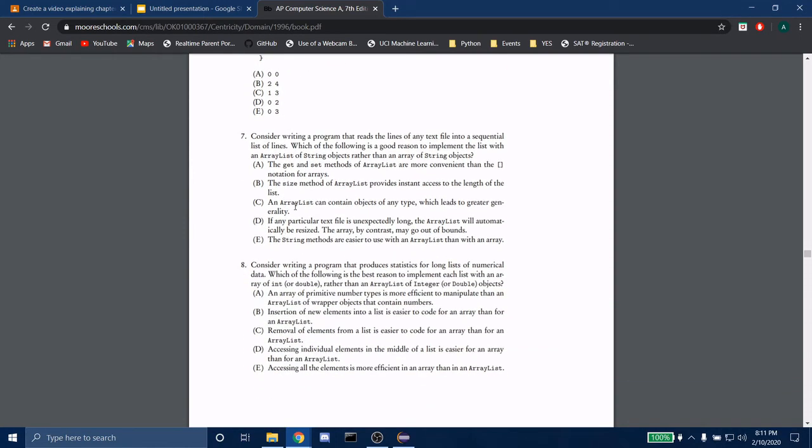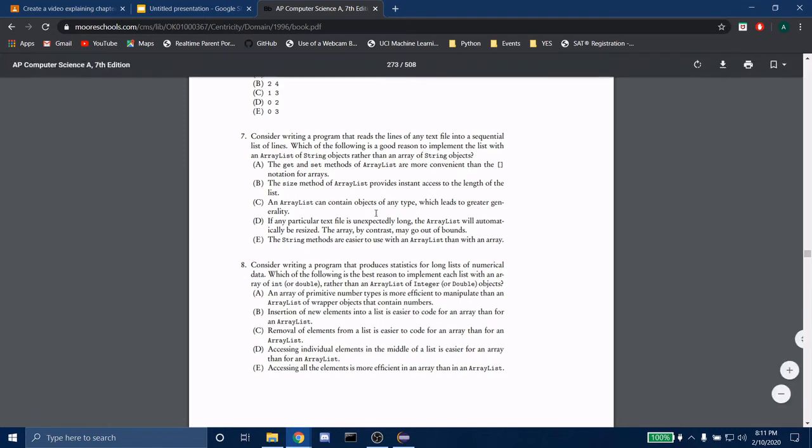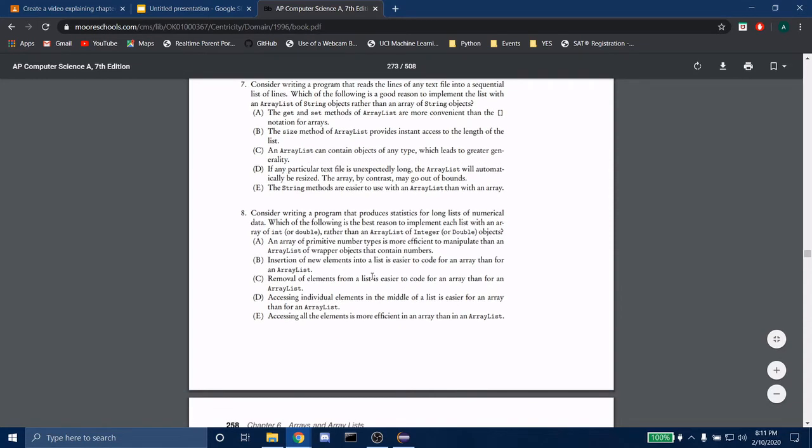Question 7 asks, consider writing a program that reads the lines of any text file into a sequential list of lines. Which of the following is a good reason to implement the list with an ArrayList of String objects rather than an array of String objects? The answer is D, because the ArrayList can automatically be resized. ArrayLists can change size while the code segment is running, while arrays cannot. So if the array goes out of bounds, then an error will occur, and that is not what you want. So D is the correct answer.